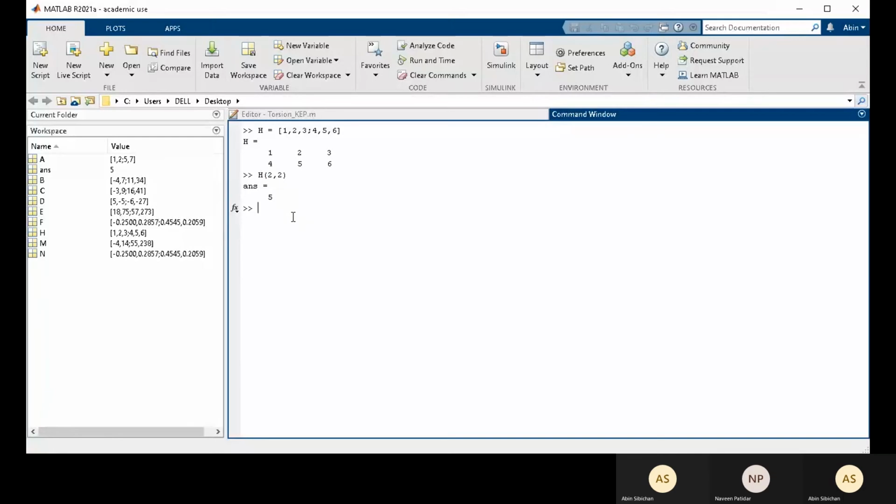You can even carry out all the matrix algebra that we just covered. Suppose H(2,2) star H(2,3): it will multiply the second row, second column element with the second row, third column one. That is 5 into 6, which gives 30. So accessing a matrix can be done this way. The bracket should be taken care of: this is not a square bracket, it's the normal bracket that we are using. So that is about accessing a matrix.